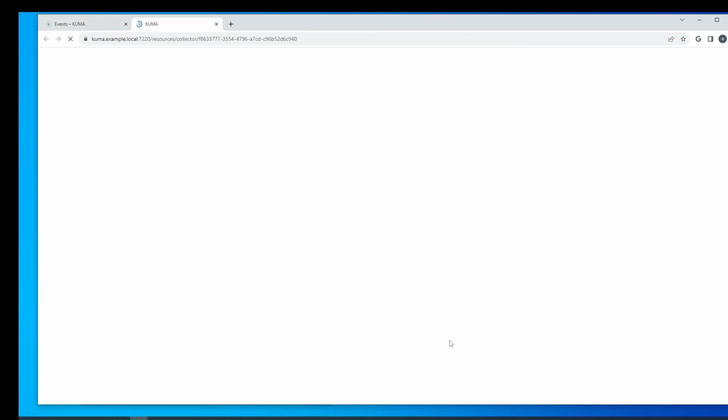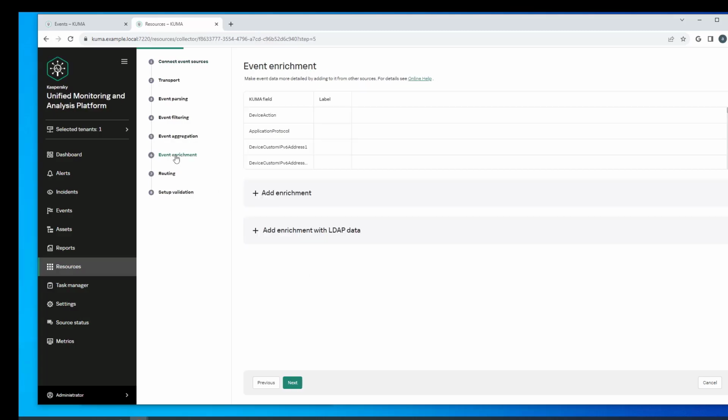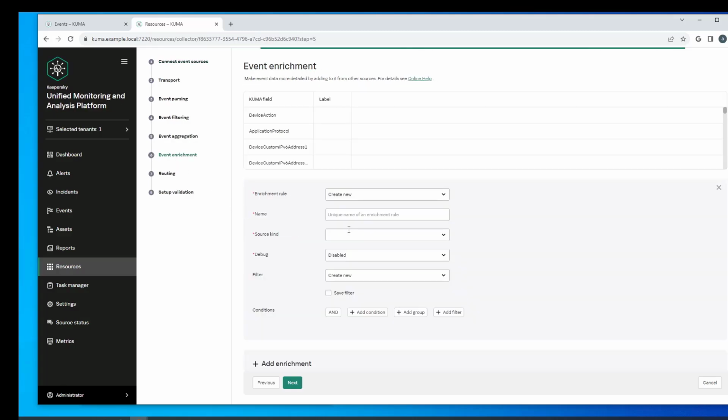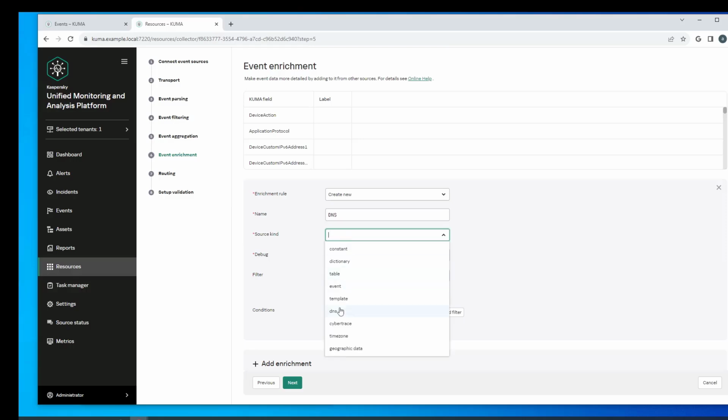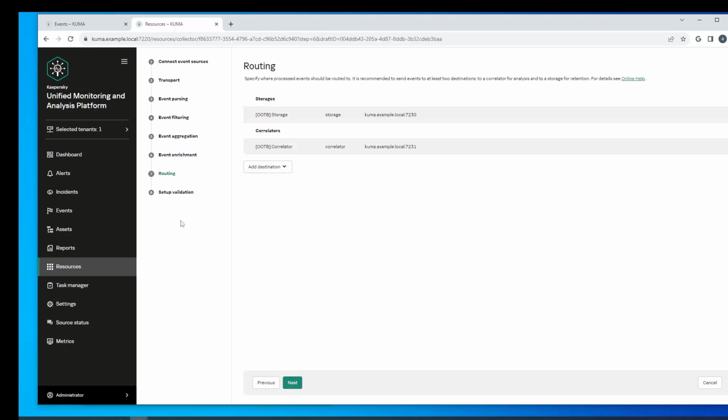Let's open the properties of the event collector, go to section 6, event enrichment, and add enrichment. Specify the name of the enrichment, the type of enrichment, in this case DNS, and specify the address of the DNS server that knows everything about the forward and reverse lookup zones of our corporate network. Go to the check settings section and click Save and Update Service Settings.